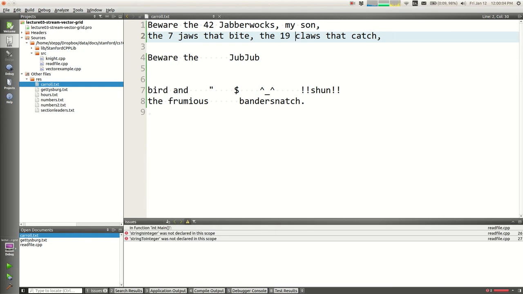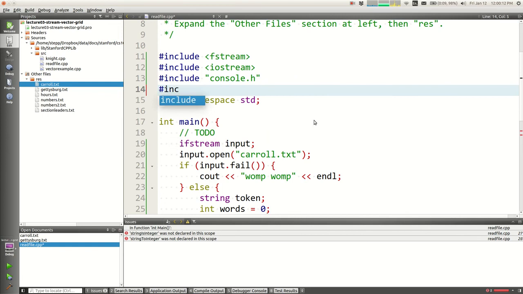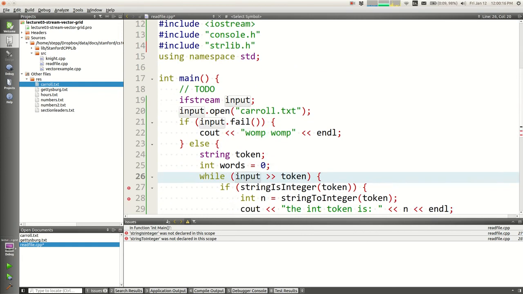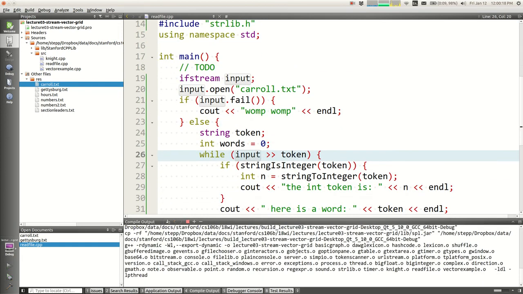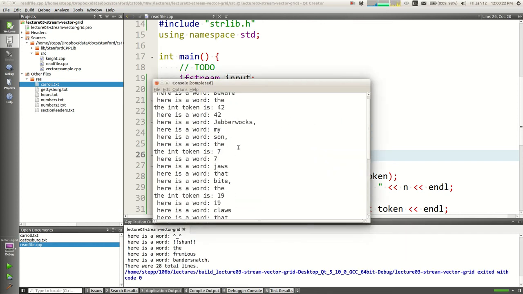Now, oops, what did I do? String is integer and string to integer are not found. What do you think's wrong? I need to include something. I think it's from stdlib. You might say, geez, how do I keep all these libraries straight? Don't worry, if I give you a homework, I already include all the stuff for you. So up here it says the int token is 42. So it's able to tell which tokens are ints and which ones aren't ints, right?